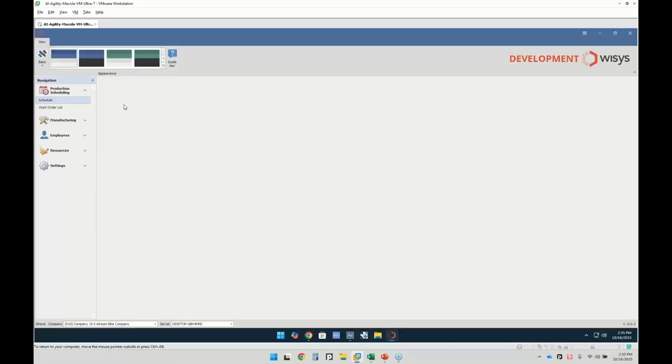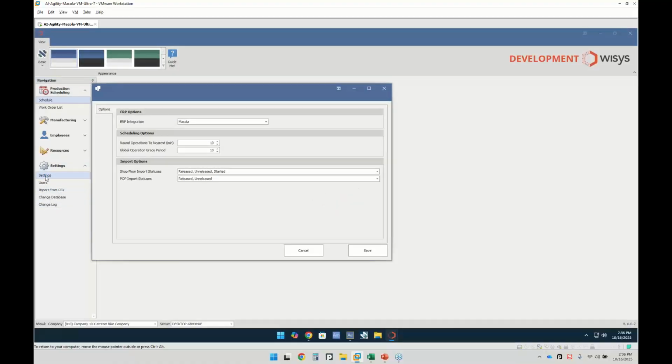So let's go down a little bit. And we can start here with settings. This is where you put in what version of Macola you're using. Macola ERP is fine. Here's some ranking options. And then for ShopFloor, you can basically take a look at what orders do you want to display. And the same is true for POP. You pick the orders that you want to look at on the screen.